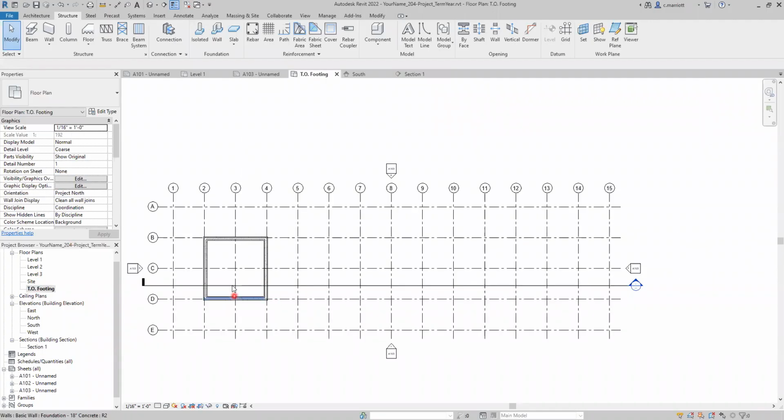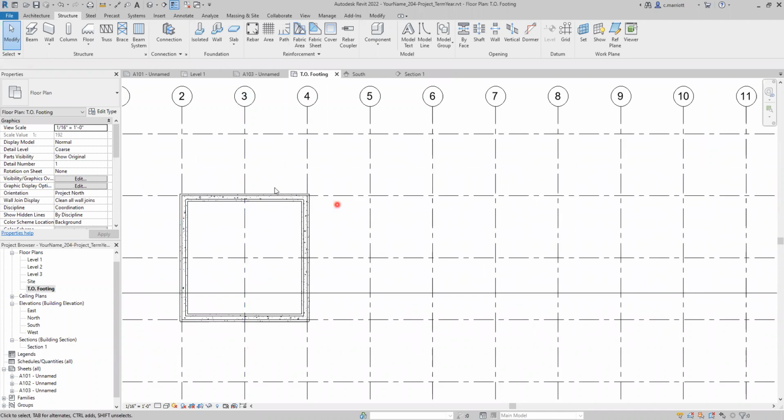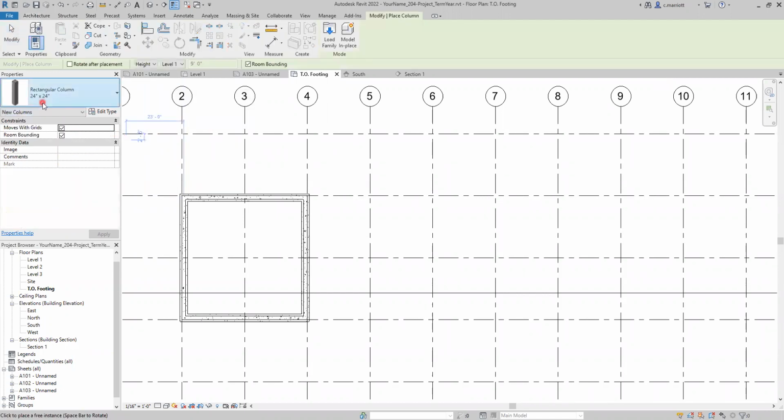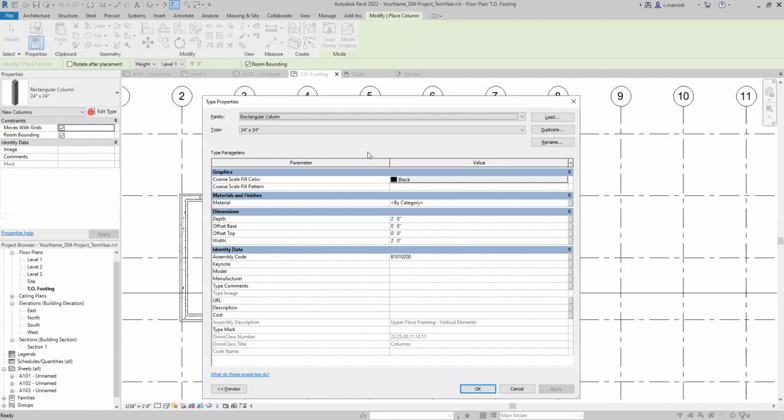Going back to my top of footing level, the last part of this foundation work is to make a pier in the middle of this. So it's going to be a pier and it's going to have its own footing. We'll use one of the components that's already in the template file for this part. If you go to the architecture tab and click on column architectural, you should see that there's a rectangular column that's 24 by 24 inches. And I'm going to edit the type, make a duplicate, and I'm going to call this one 24 by 24 inch pier. And I'm going to say okay.